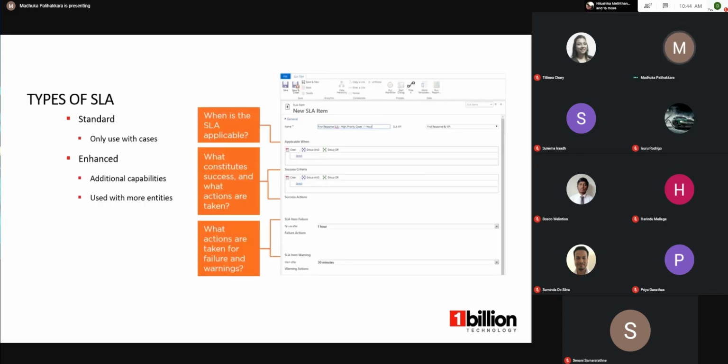There are 2 types of SLAs, standard and enhanced. The standard one only works with the case entity, and the enhanced one is used with more entities, and there are additional features as well. Let's say in our company we have a KPI set to send the first response within 1 hour and resolve the case within 24 hours for high priority cases. We can set all those values in the SLA record. You can see an SLA entity record in this image.